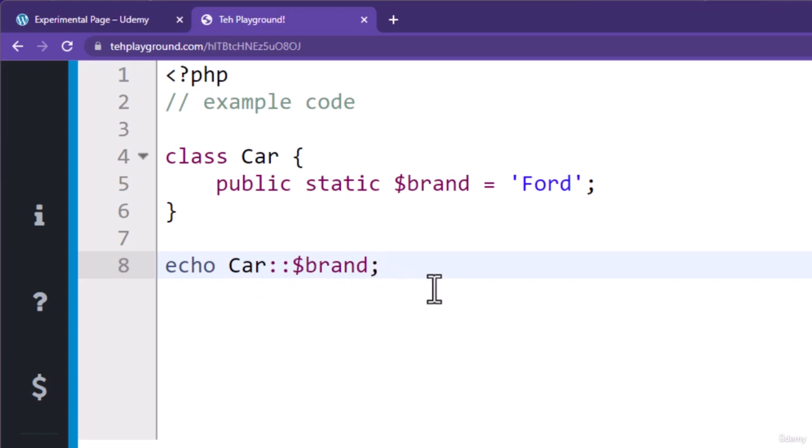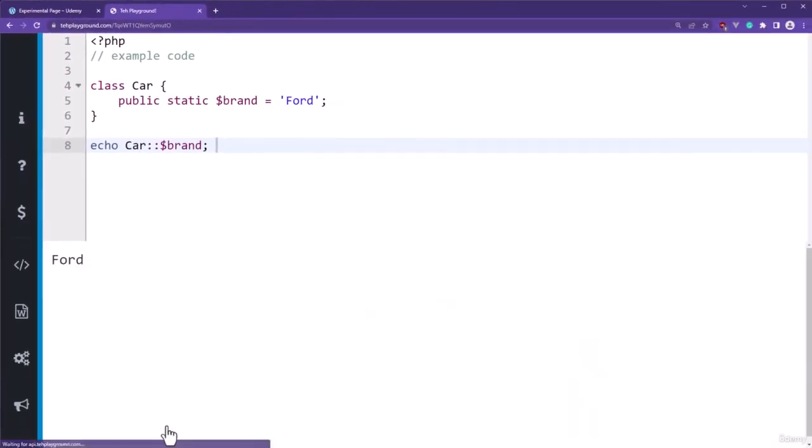Static properties do not need to be accessed via an instance. PHP will create this property after the class has been defined. We can access a static property right away. Let's try running the script. After a few seconds, the car brand will appear in the output. As you can see, static properties require less code.